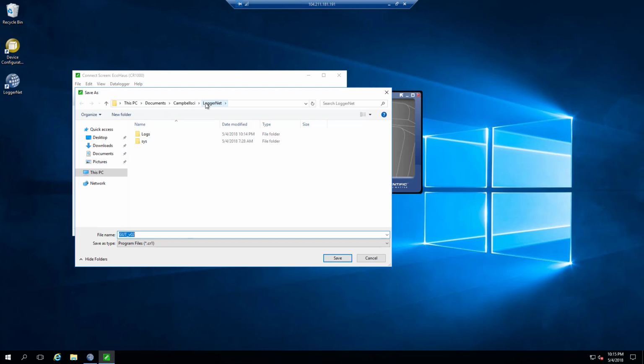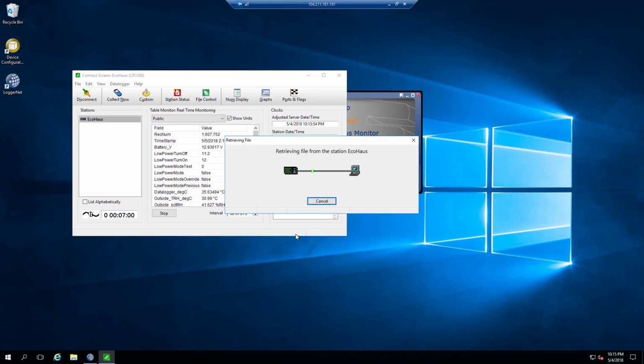If you remember, when we installed LoggerNet, we specified what the working directory would be. And so you can see here it's Documents, Campbell Sci, LoggerNet. So we'll just save it in there. I'm not going to get into programming at all here, but I'll just open it up in the program editor so you can take a look at it. I'm not sure how big this file is. It won't take very long.